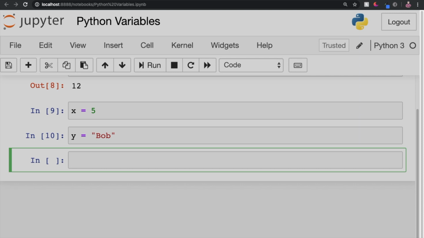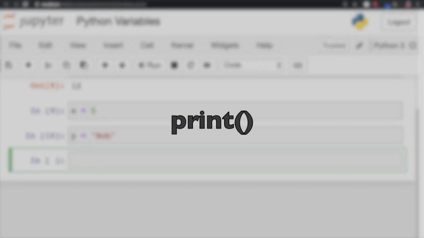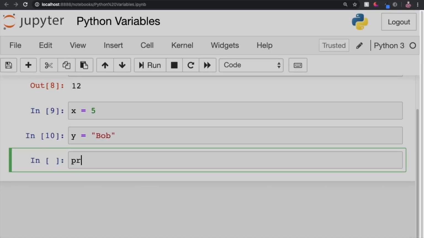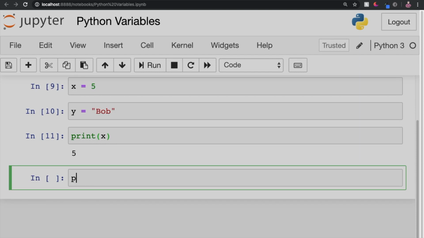We have created a variable in Jupyter Notebook and we did not get any output. This is because x and y have stored some value and we have not asked it to output anything. We can easily get an output using the print function defined by Python. Simply write print and x, or whatever the variable name is. If we run this code by pressing Shift and Enter, we get the value 5. If we print y, we should get the value Bob.